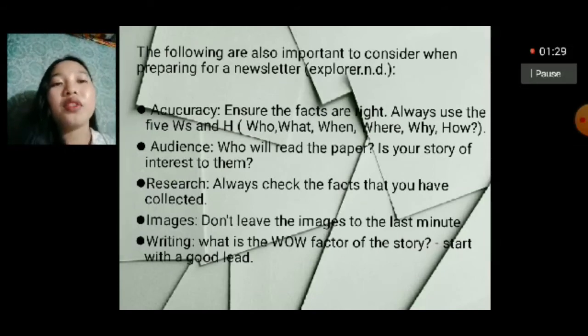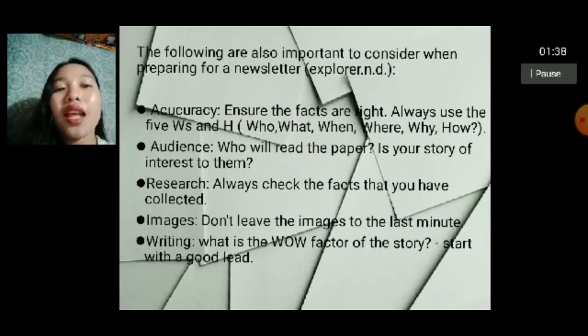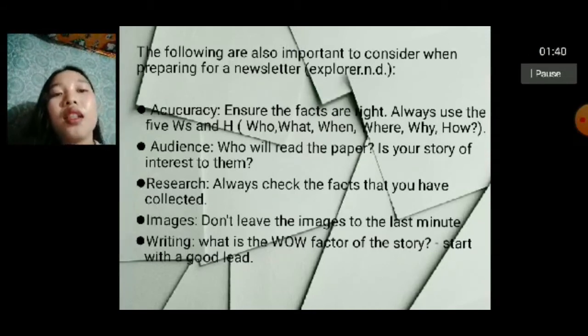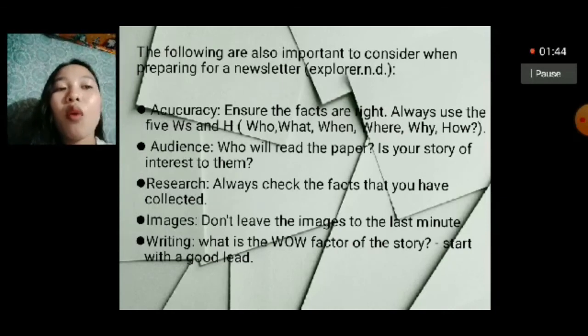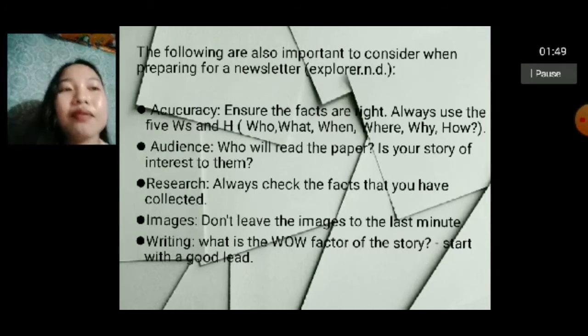Third, research. Always check the facts that you have collected. Fourth, image. Don't leave the image to the last minute. Fifth, writing. What is the wow factor of the story? Start with a good lead.